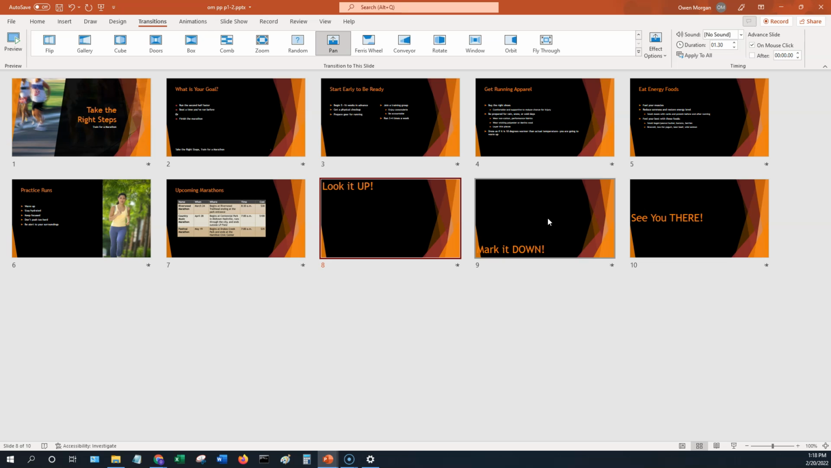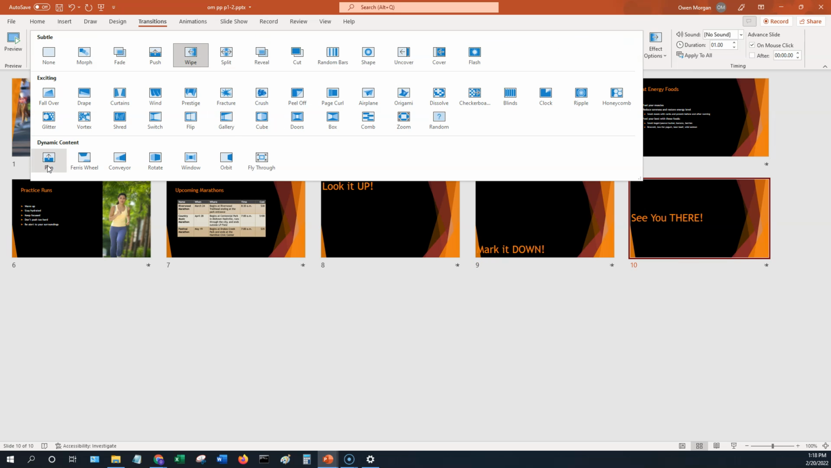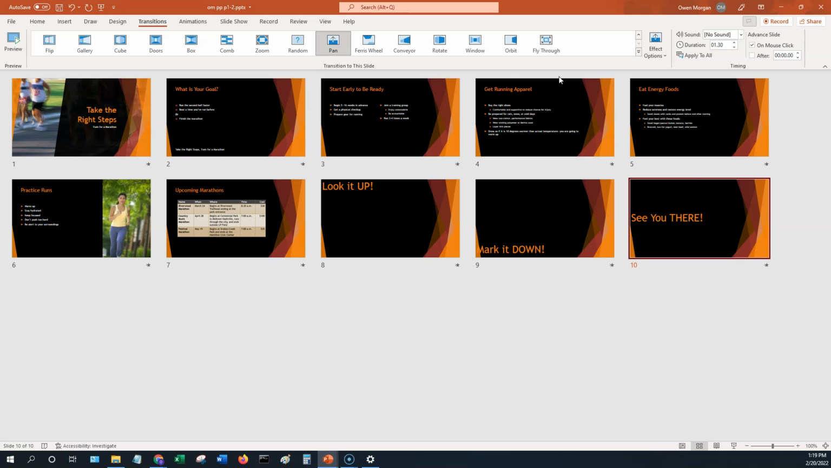Slide 9. Pan again. And this will be from top. And slide 10. Pan once more. And this will be from the left.